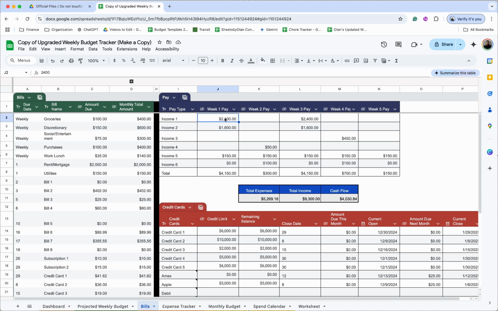So if you get paid twice a month, go ahead and put it in week 1 and week 3. If you get paid bi-weekly, you can put it in just week 1 or week 1 and week 3 if it's different pays. And then just make sure that when you update your projected weekly budget tracker, you put the correct week for that specific income source. If you get paid every single week, go ahead and do every single week, including week 5. If you get one-off paychecks, go ahead and put it in whatever week it normally happens.